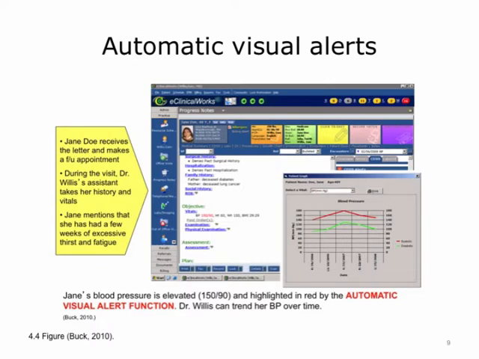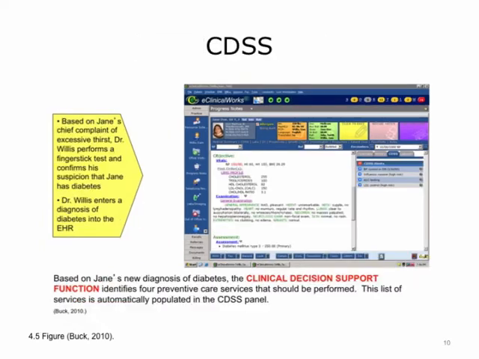So we see that already the EHR is alerting the provider just with a little color change that this particular patient may need additional follow-up care. It also provides features of trending over time. So if the doctor wants to look at how Jane has been doing over multiple visits, you can see that her blood pressure is just not in a good range.